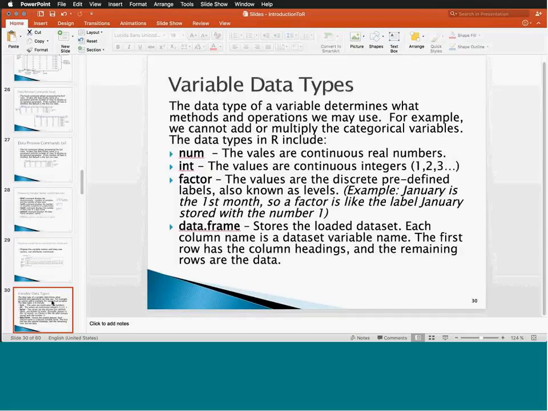A factor, though, is very much an R term. The best example I can think of to make what a factor is tangible to the class is the idea of months. January is the first month, February is the second month, so it's almost like you have a name value, but it's a name and number combination.